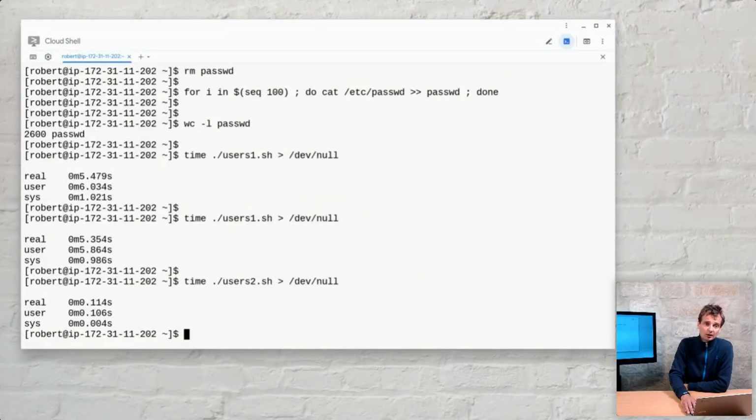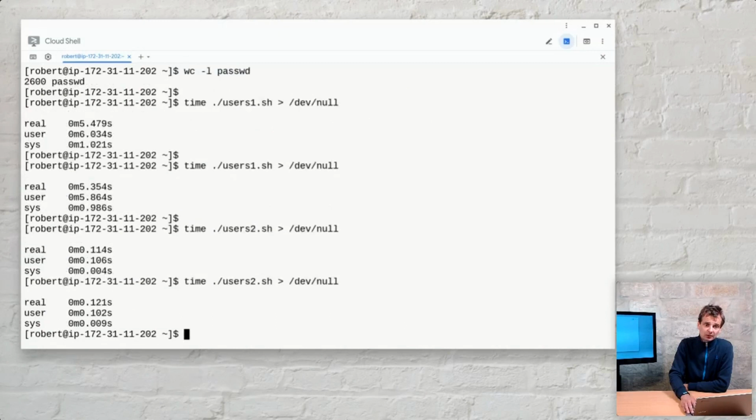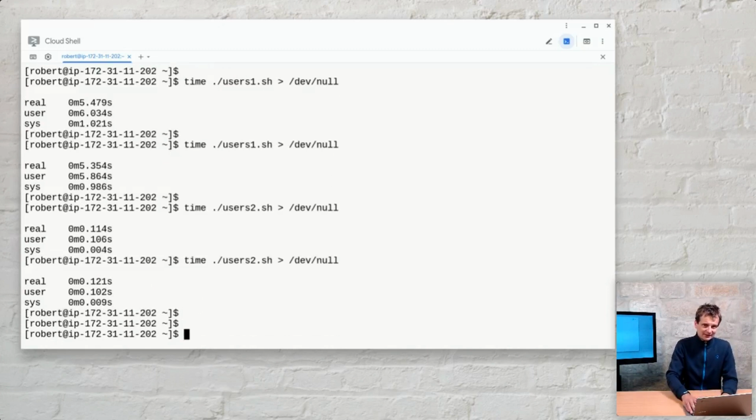Wow. A second time, again, wow. Yeah, not 5.3, we have 0.1 seconds. Yeah, more than 50 times faster. Yeah, we need much less time. Why? Why the hell is the second one so much faster?